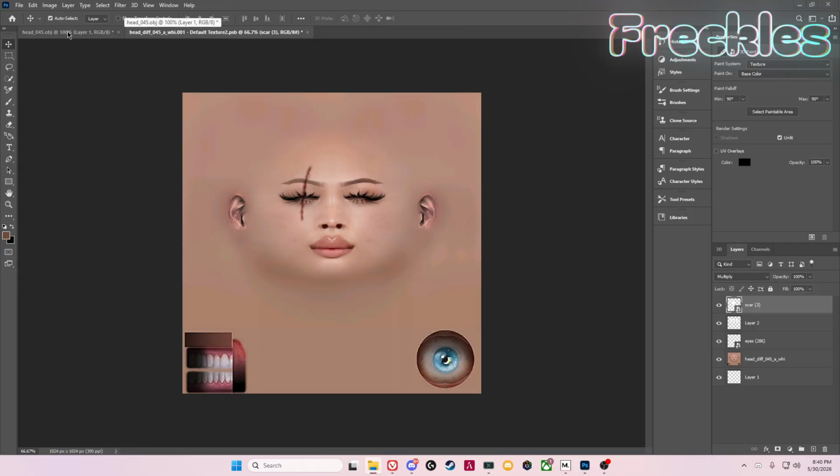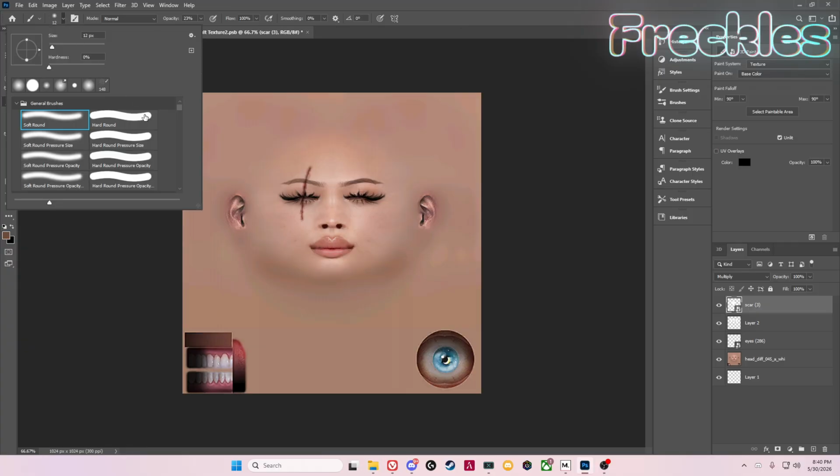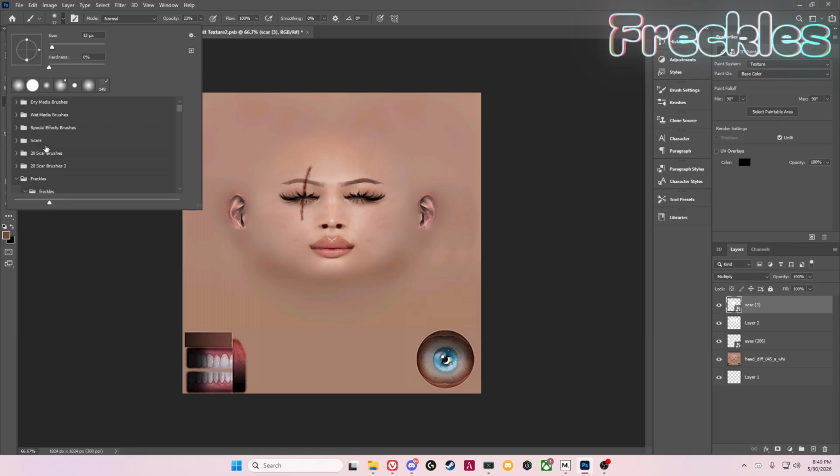So freckles, it really just depends on what you have. I will link freckle brushes down below. I can't quite remember where I got them from, but when I can find them, I will link them. And they're all freckle brushes.